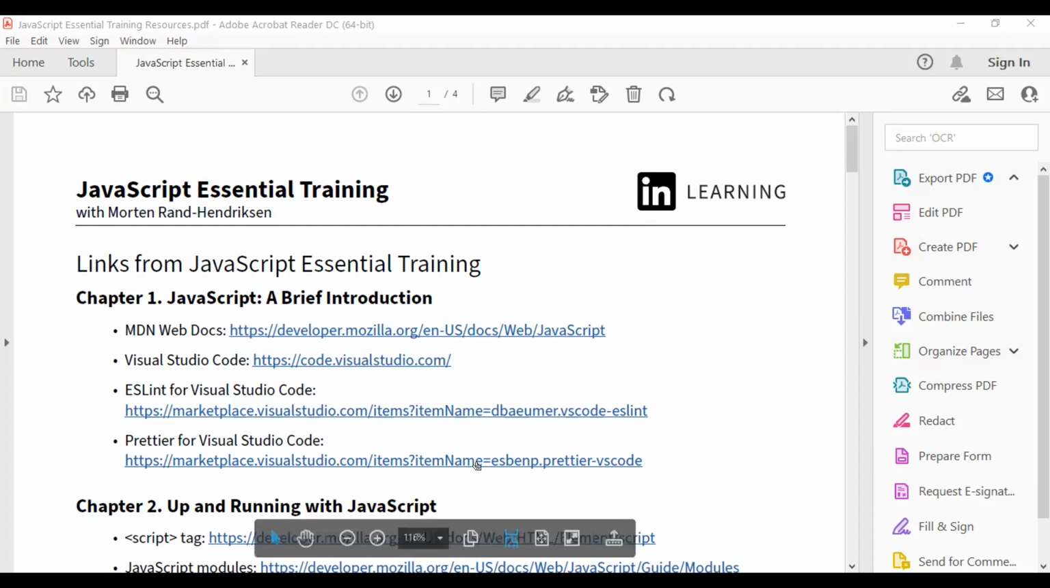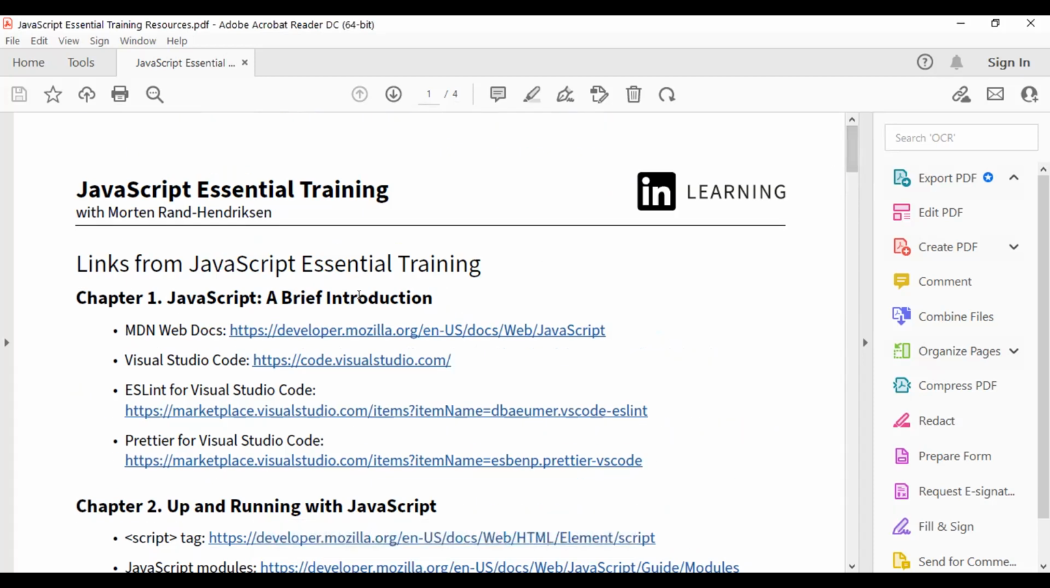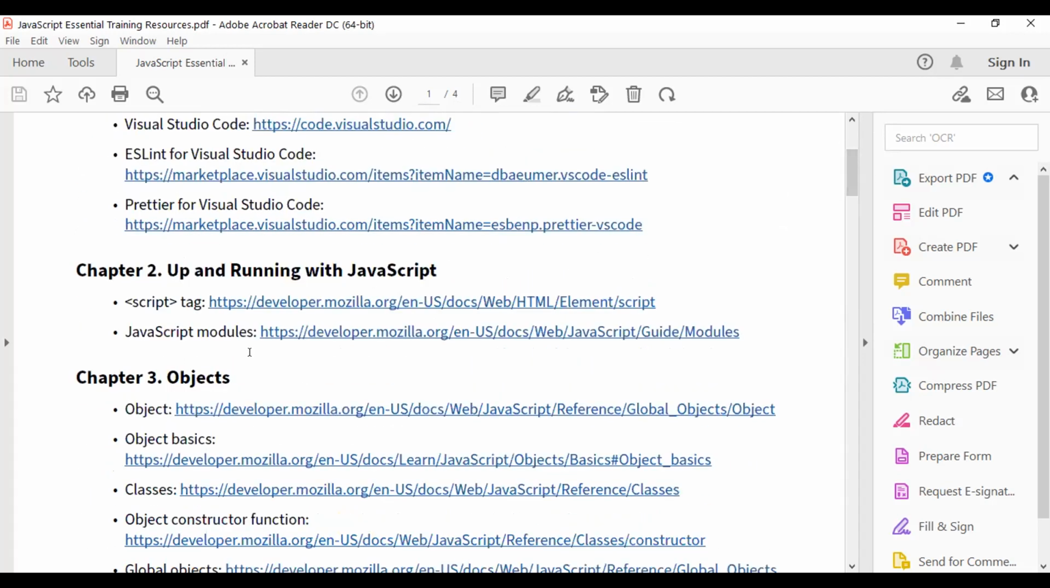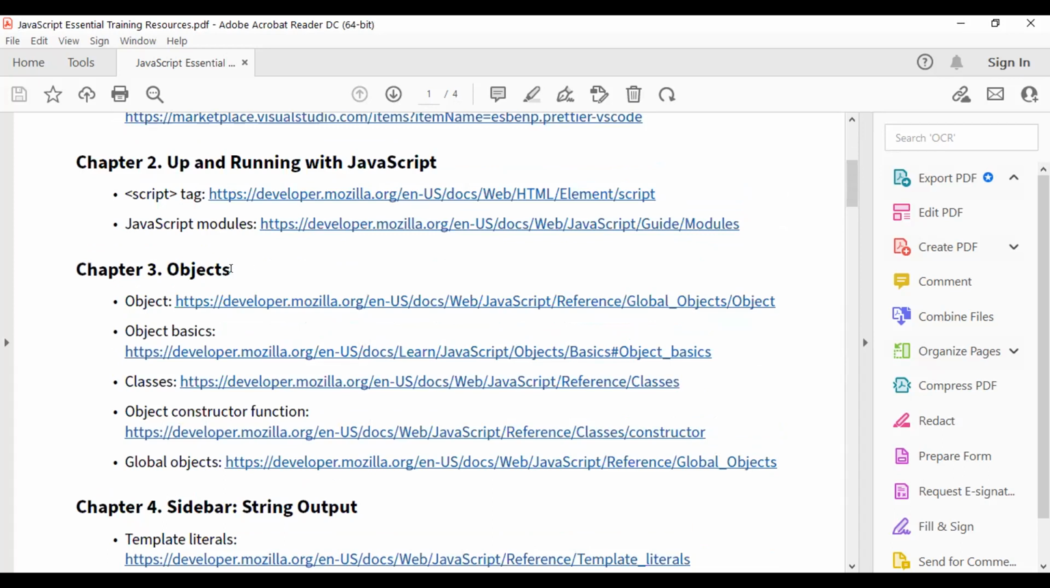I have collected this one PPT that I want to share with you. I already discussed a brief introduction to JavaScript, then up and running JavaScript, and this is the objects. In the previous session I discussed objects, so today I am starting again with the objects. So let's wait for 2 minutes, then we will start.